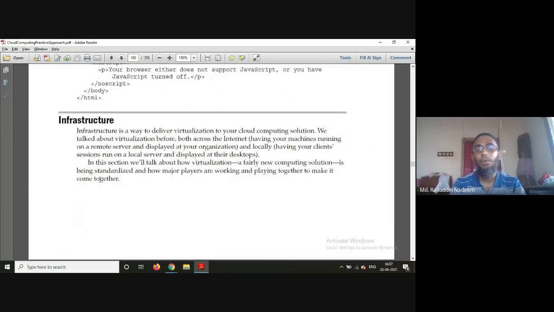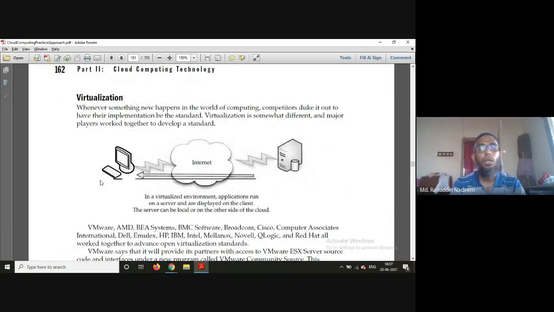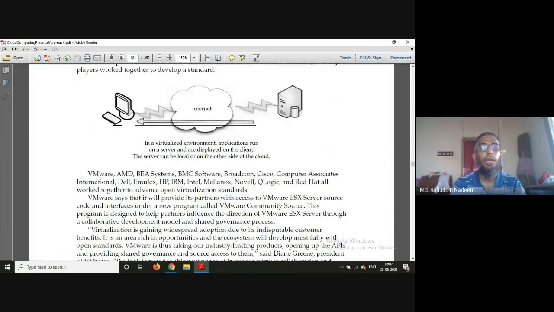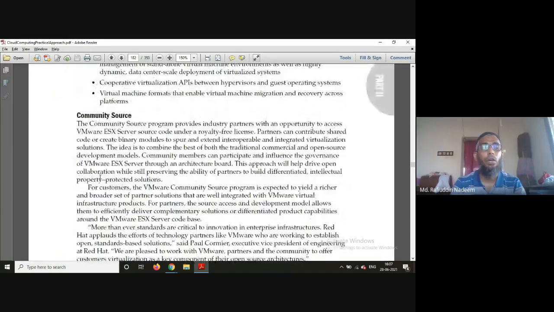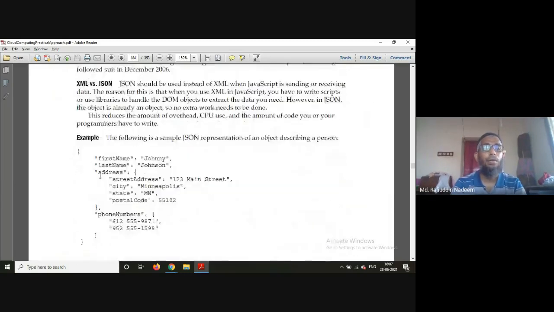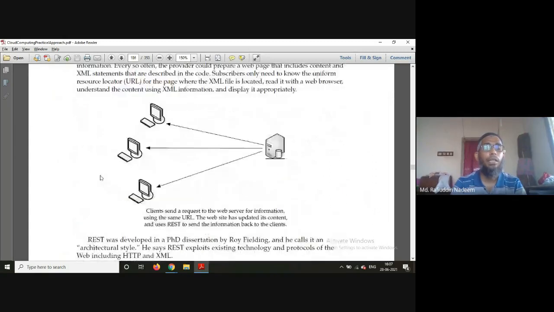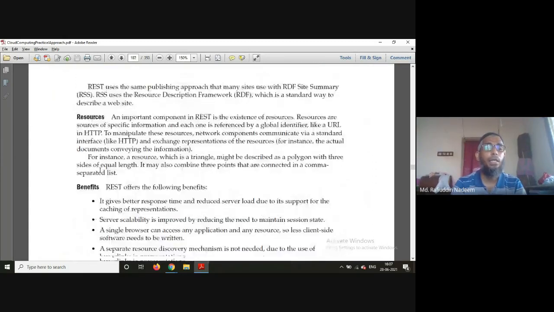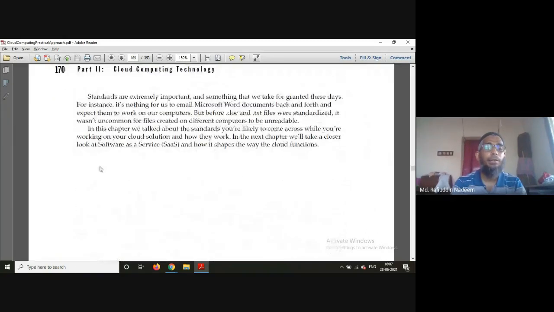Next, you need to talk about the infrastructure level: what type of standards you are supposed to follow. For virtualization, we are going to use VMware and hypervisors, and we will discuss this in the next class. Then we have the service-based discussion, where we will discuss REST and SOAP. All this we will discuss in the coming two classes.